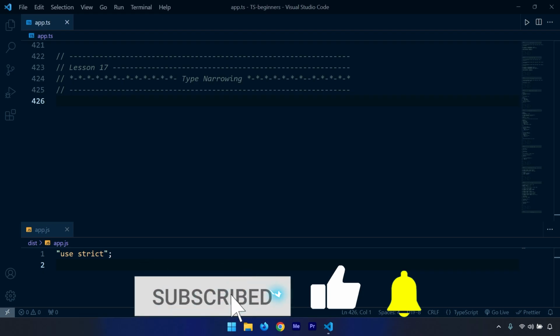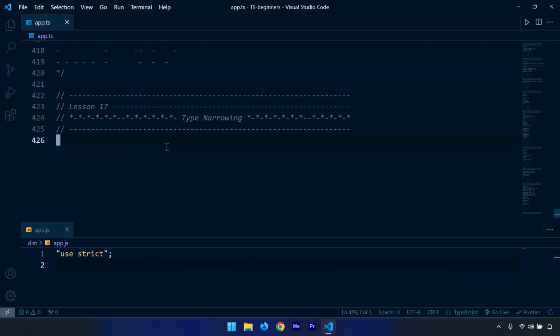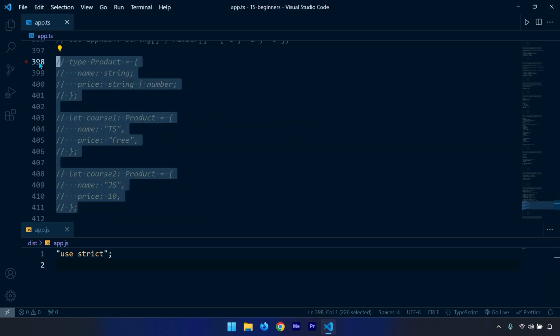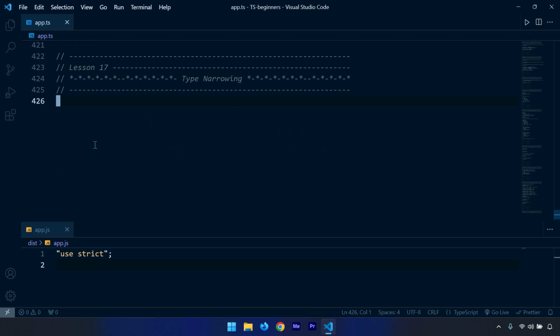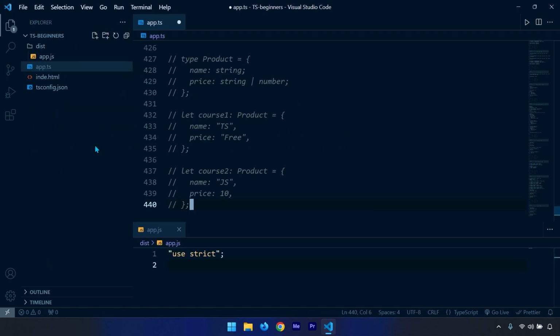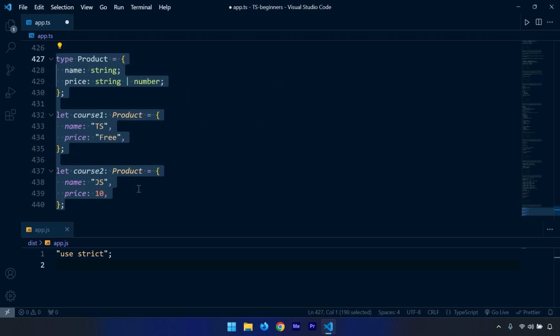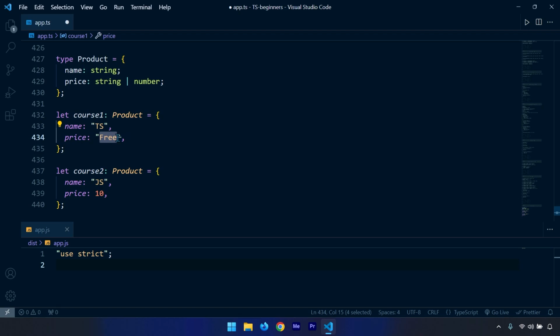perform certain operations. For example, what I'm going to do is I'm going to jump into our previous lesson and I'm going to copy this example. It's a very good starting point for this lesson. Let's put it down here. I'm going to uncomment it. I am going to bring one change here. So the price of the first course, it's not going to be free.